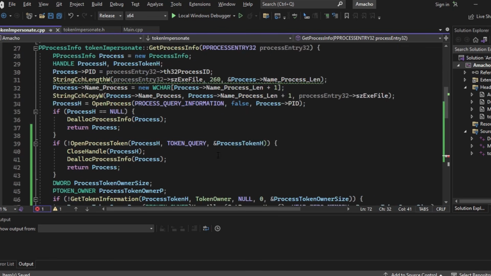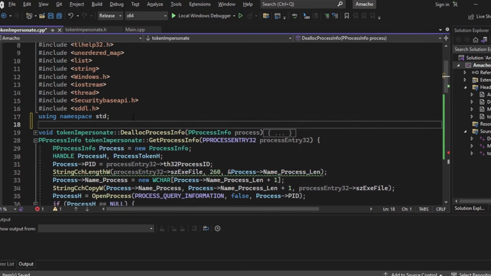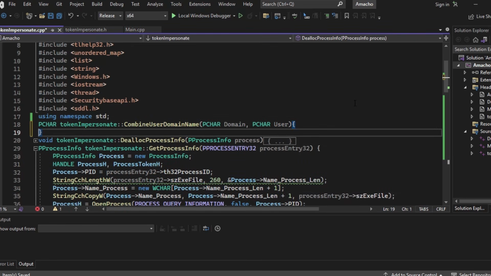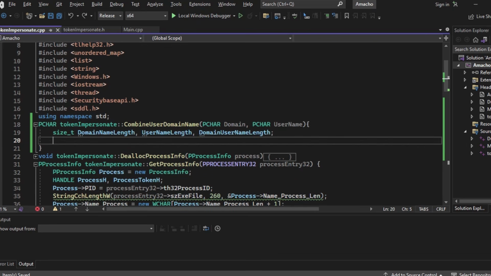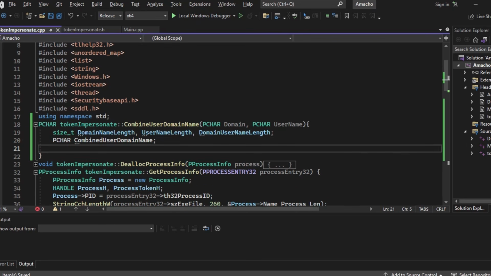Then we're going to need to create another function called combine user domain name. This function will take the domain and the username. Then we will create a variable that holds their sizes, which are the domain name length and the username length, and the domain username length that's going to hold both of them. Then create a variable called combined user domain name that's going to be the return value.